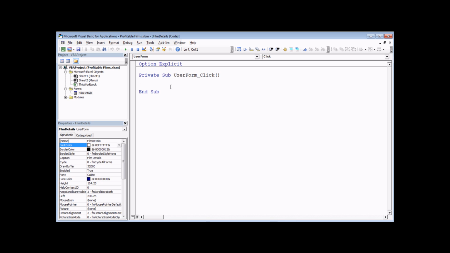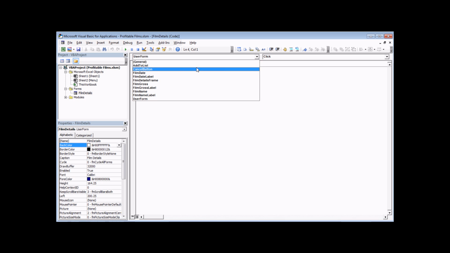I'm interested in the Initialize event of the form. So when you find yourself in the code view, the key to selecting the correct procedure is using the drop-down lists at the top left and the top right of the window. At the top left, you'll get a drop-down list that gives you access to all of the different objects on the form. So if I click on that drop-down arrow, I'll see a list of all the individual controls that sit on the form, as well as the form itself.